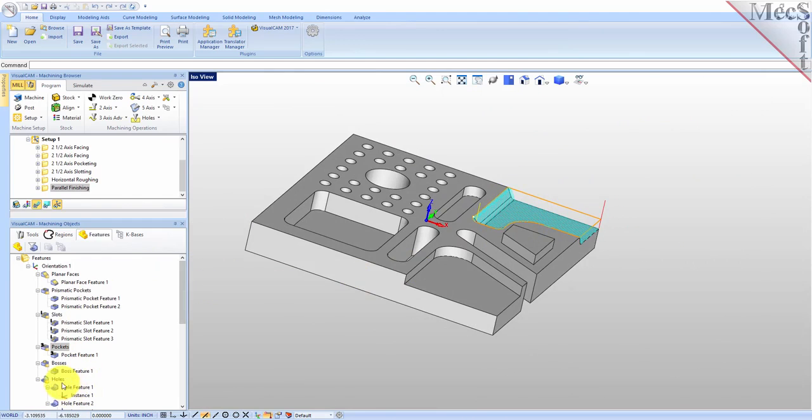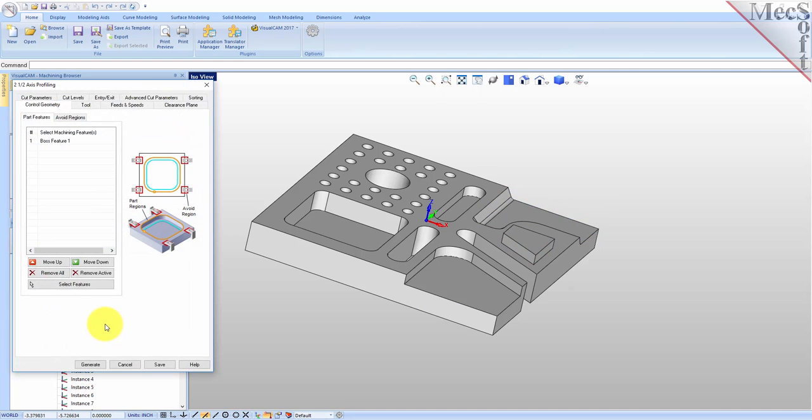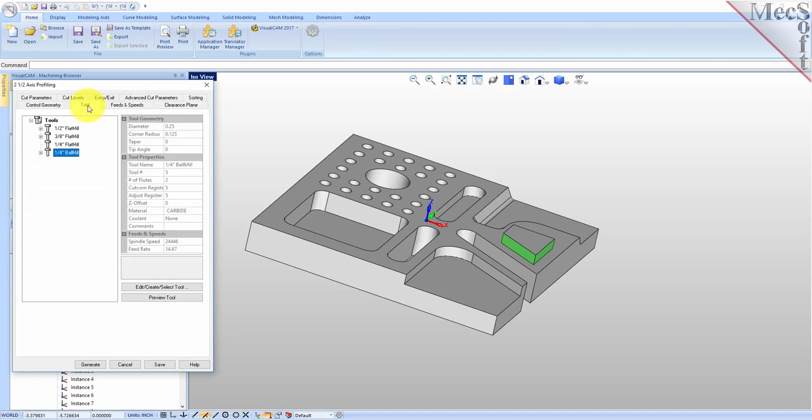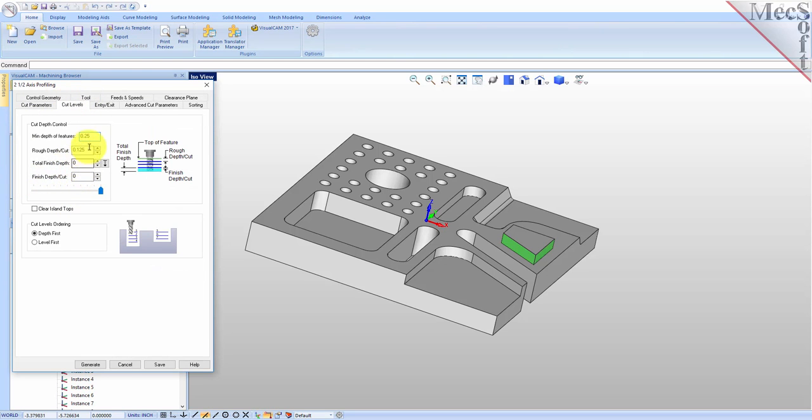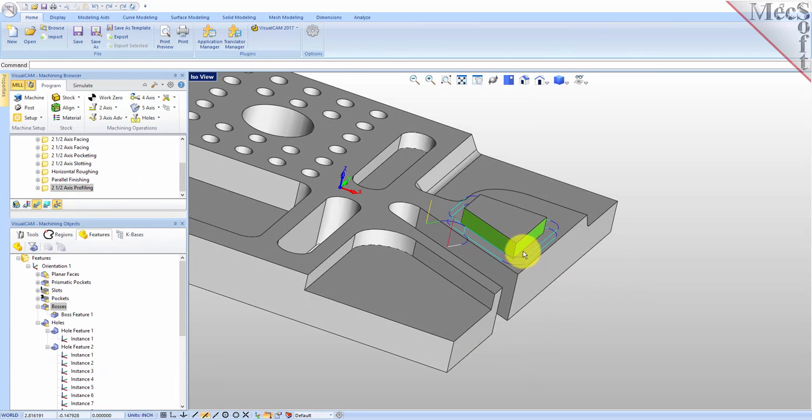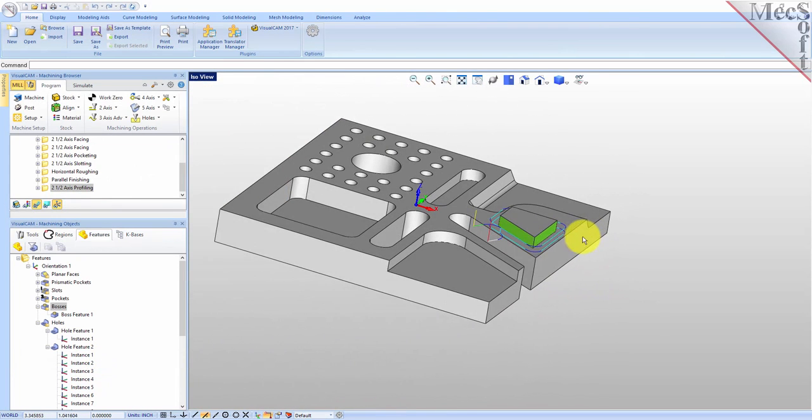Now let's go ahead and work our way down here. We can collapse these as we do them. So we got our slots done, 3-axis pocket done. Let's go ahead and do our boss. And for the boss, we'll use a profiling operation. There's our feature. For this tool, we can use the 3/8 inch flat mill. For the cut levels, it's a 1/4 inch depth, and we're going to rough it to a 1/8 inch level, so there'll be 2 levels. Let's go ahead and pick generate. There's our profiling operation for that feature.